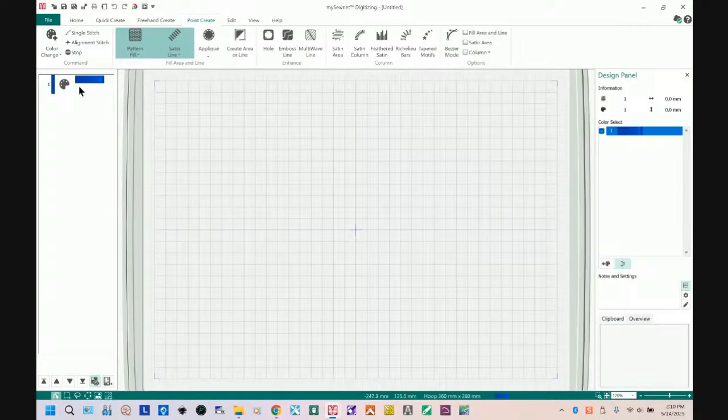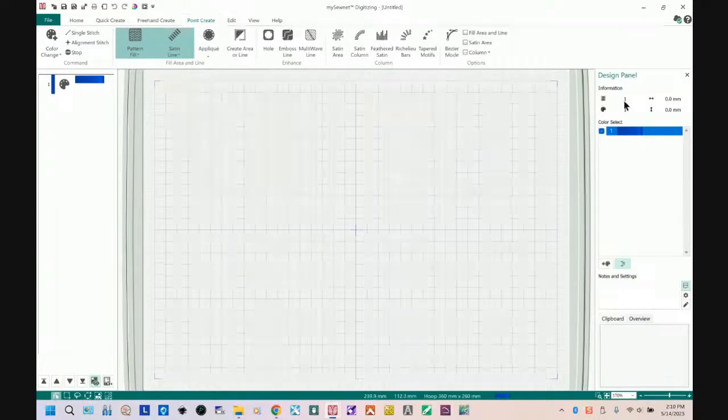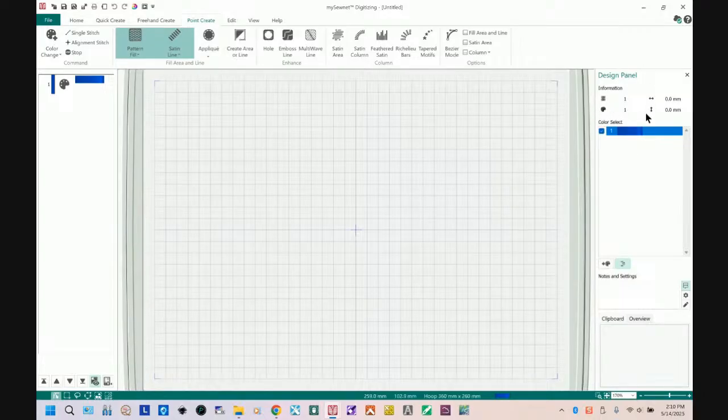You also have a film strip at the left, a design panel at the right. And in this design panel at the right, it'll tell you some information about what you've already created. And it will also give you the thread colors in a form that you can change. So this thread color over here is the initial thread color.